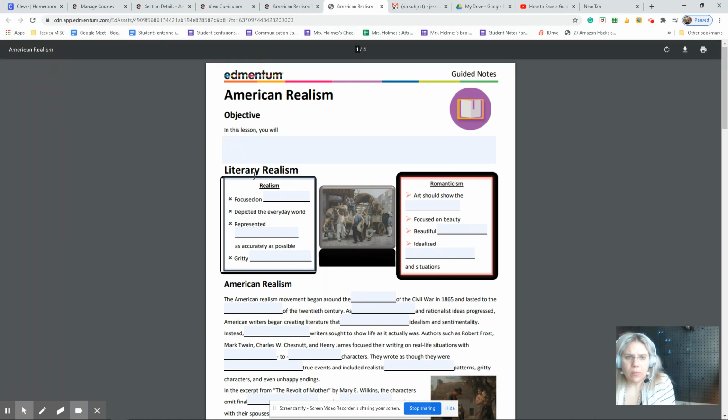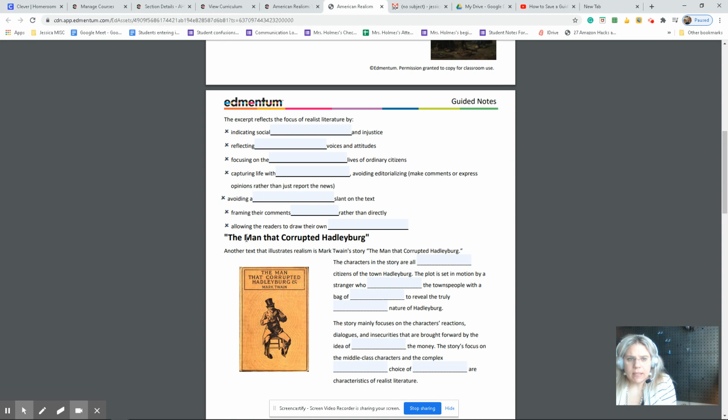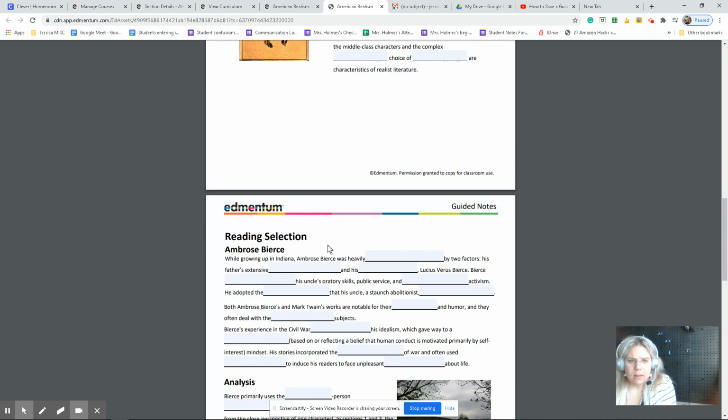All right, so you see here we have literary realism, and in that we have realism and romanticism. Then we come down, we have American realism. So pay attention to those bold headlines there. Okay, I'm going to kind of scroll. Now, it's going to take you through a piece of literature here. It says The Man That Corrupted Hadleyburg. Okay, this is a Mark Twain. All right, scroll on down.